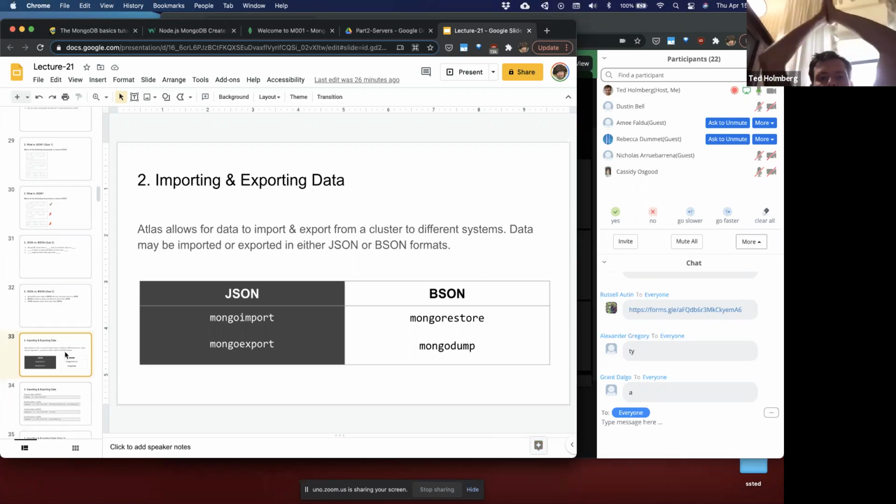Okay, let's move on to, now that we've discussed how in memory we're actually storing our data and how we format the data for importing and exporting from or into our database. Let's actually talk about importing and exporting data. So Atlas, and we're going to be concerned about Atlas because it's likely going to be the platform you're going to use for your projects.